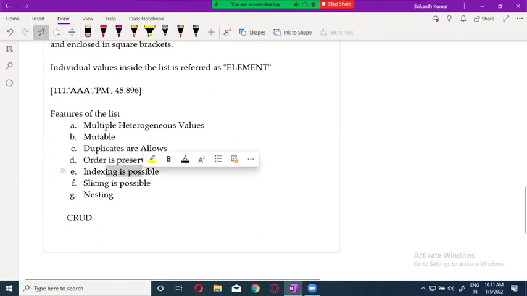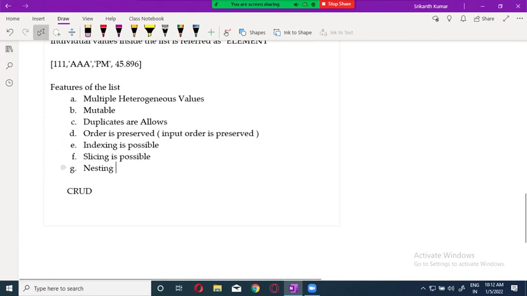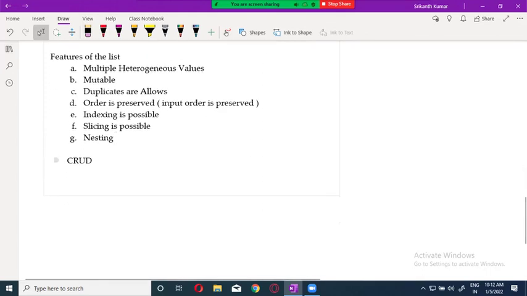When the indexing is possible, then only you can do the slicing, because you know that slicing can be done with the help of indexes only. So indexing should be possible and slicing should also be possible if the order is preserved. And nesting is nothing but you will be having a nested list. One list will be having another list inside that. Okay, clear guys? This is a basic nature.